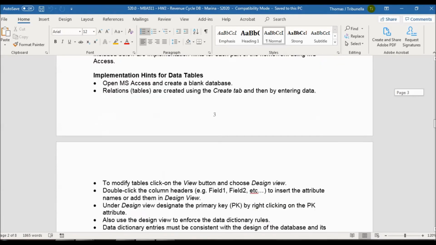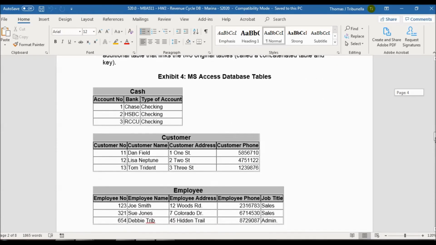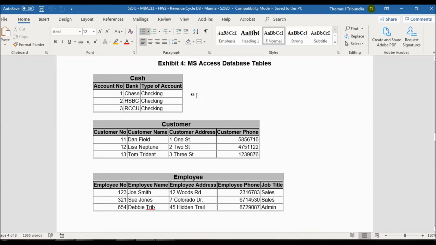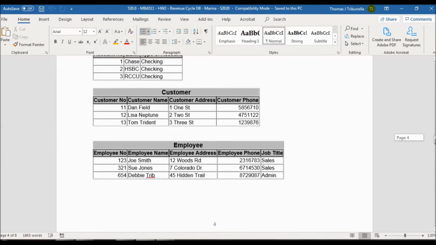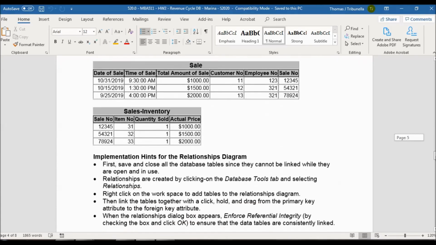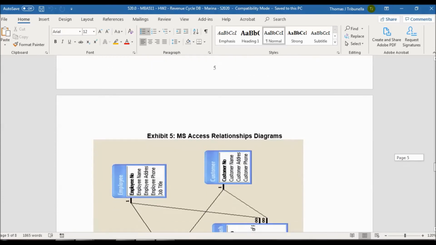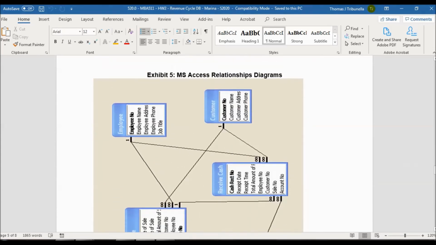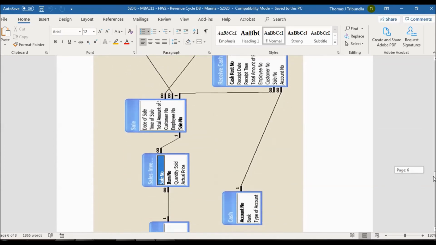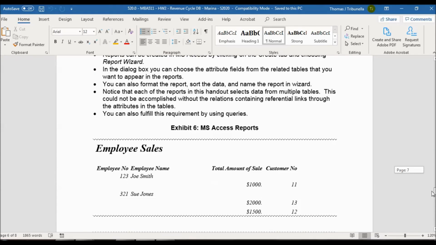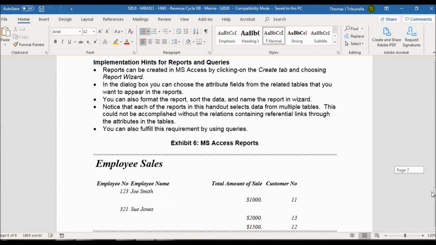After you create the tables, you will populate the tables with data by typing the data into the tables that you've created. After you've created the tables and populated them with data, your next step is to go ahead and create the MS Access relationship diagram. After you create the diagram and enforce referential integrity, then you're ready to start writing reports and queries.